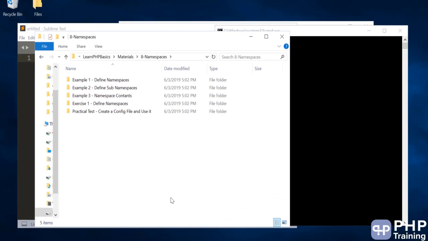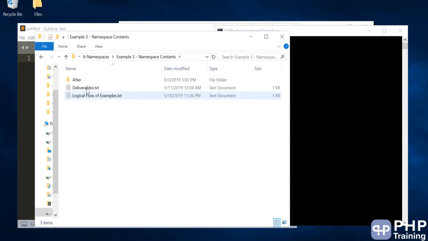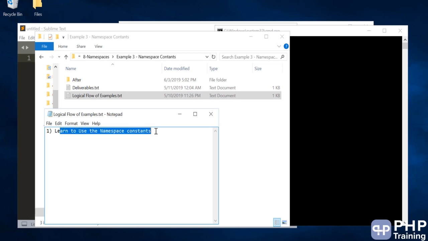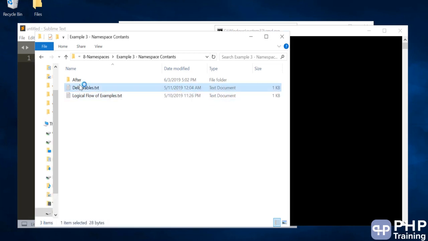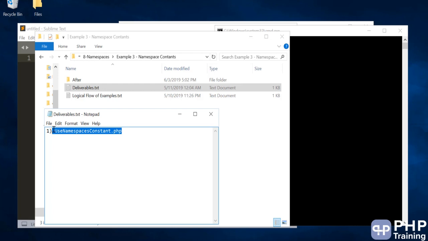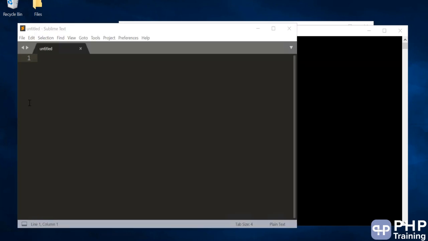Welcome to the lecture on namespace constant. So let's understand how to use namespace constant. If you go to example 3, the logical flow is to learn how to use namespace constant, and part of it will create the use namespace constant PHP file. So let's quickly create this file.